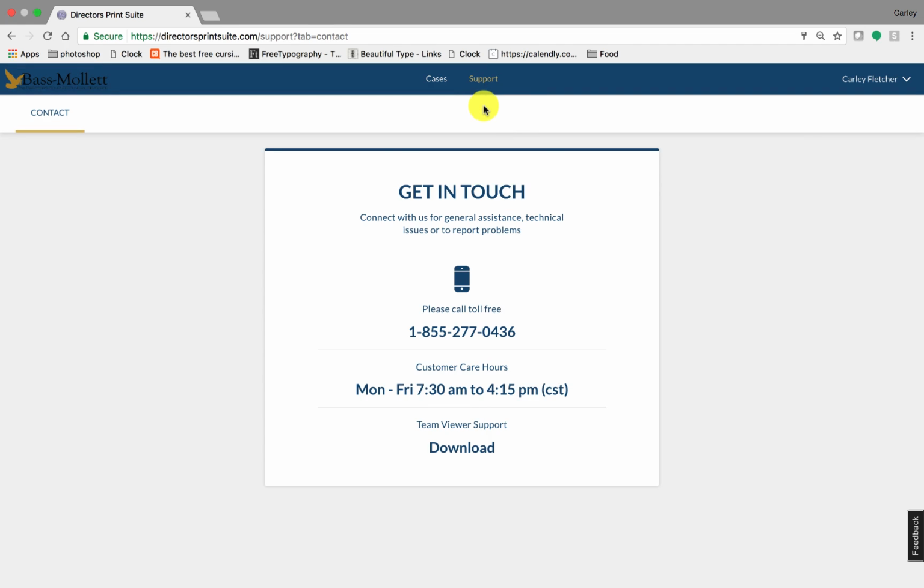This will list our toll-free number as well as our customer care hours and a Team Viewer download. For more help with the software, you can select the Frequently Asked Questions or the instructions with more how-to videos. This feature will be added in the next version.